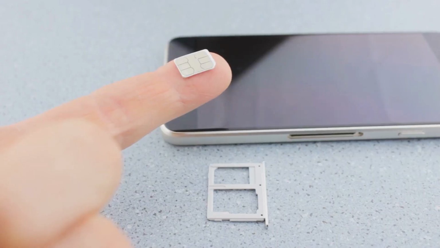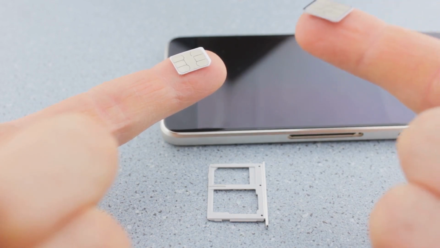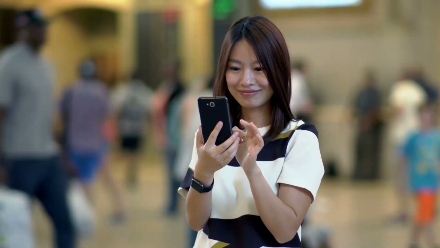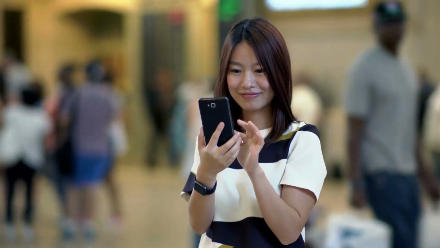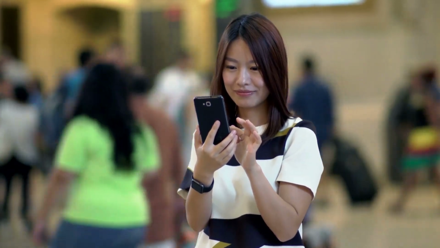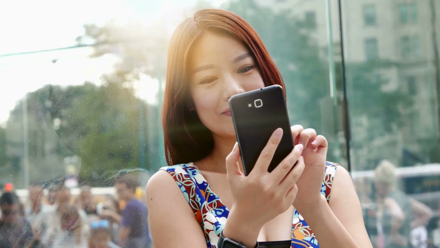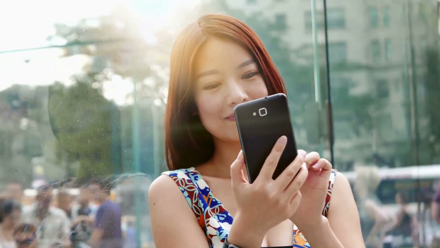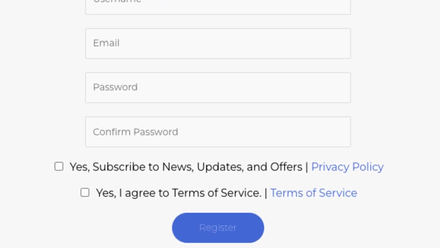Next, let's talk about temporary phone numbers. These are disposable numbers perfect for one-time verifications. Services like MobileSMS.io offer real SIM card-based temporary numbers you can use. Here's the step-by-step. Sign up for a temporary number service like MobileSMS.io. Open the Douyin app and select the sign-up option.